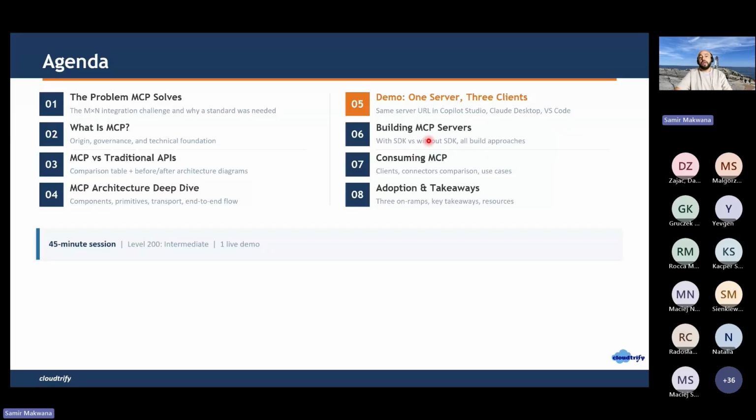And then we're going to touch base on the different ways of building MCP servers. We're not going to build anything today, that could be an in-depth workshop. I have a GitHub, and I'll share the link with you at the end of the session. You can connect to that GitHub, use the guide, and try to build on your own as well. We'll go through how we can consume those MCP servers, comparisons between different ways, and at the end, we're going to wrap up with adoption and key takeaways. This is a 45-minute session with one live demo.